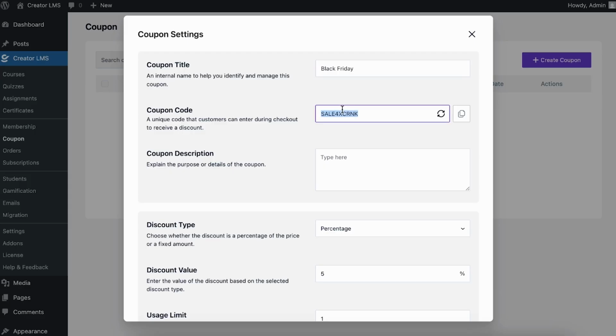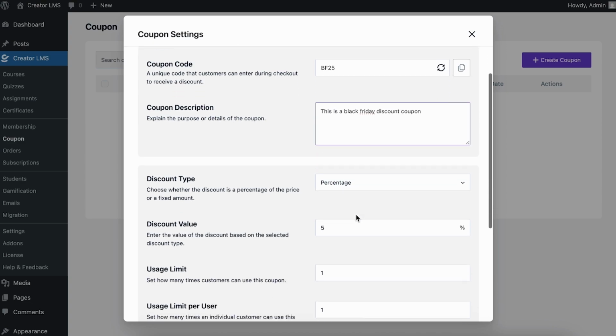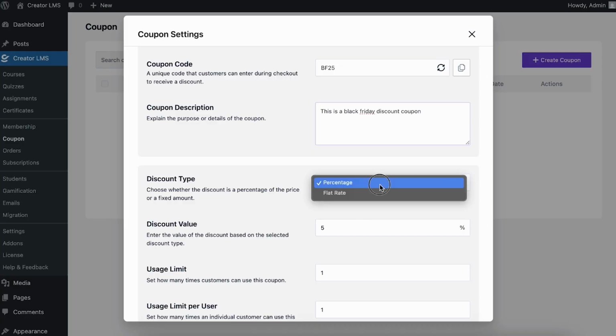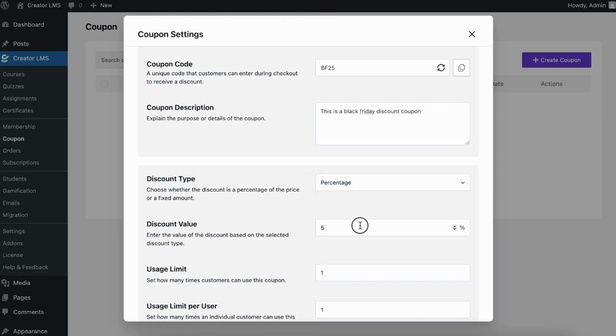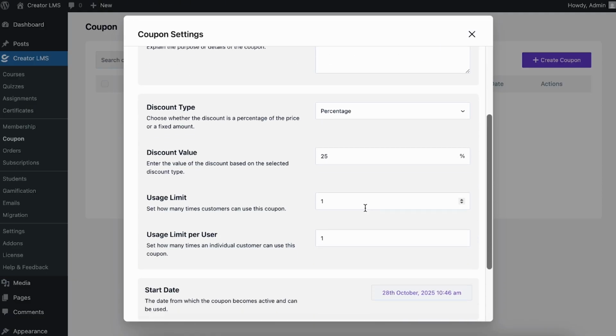Let's say you want to give it BF25. Let's say you are giving the 25% discount here. So you can add the description to understand what this coupon is for. Then you can go ahead and click on the discount type. Now you can give a flat rate discount to your courses, or you can give it a percentage. So let's say I want to give it a 25% discount during the Black Friday.